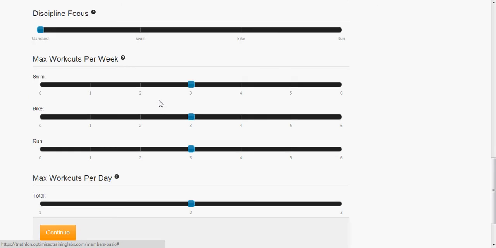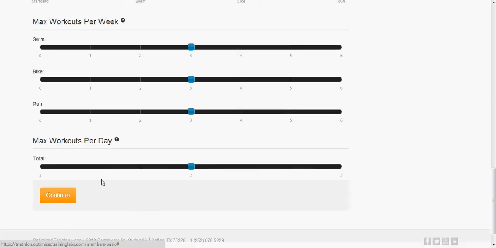For the max workouts per week and the max workouts per day, this is simply a limit on the week or on the day of the number of workouts of each type. It doesn't mean that you will actually get these number of workouts, so if you have 6 on bike, you may not get 6 bikes in a week, but it just caps it at that number. So I'm going to leave mine at 3 and then 2 for the per day.